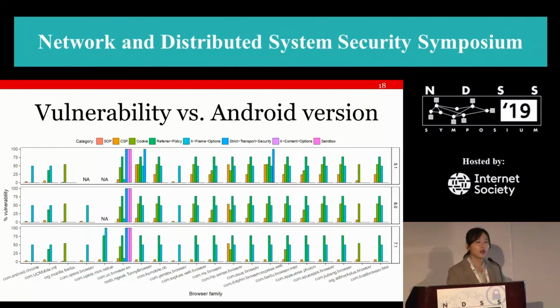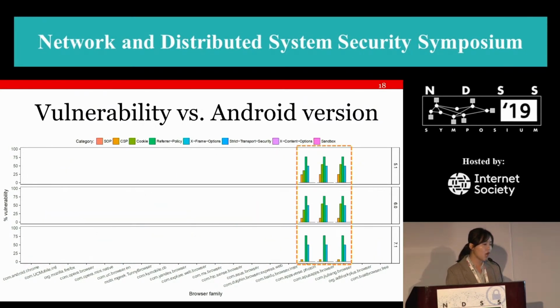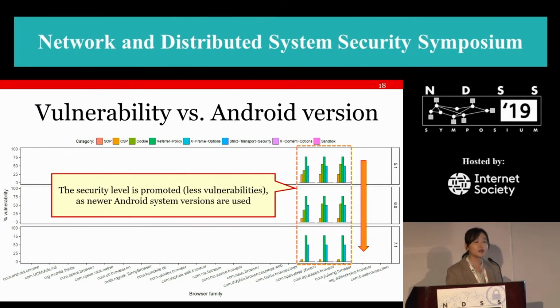So in this figure, we basically show the vulnerabilities of each browser on the x-axis, ordered by the rank, by testing them on different systems as each row denotes. So what can we learn from this figure? First, there is a clear security improvement in the WebView-based browsers that are highlighted here. If they're running on newer system versions, their security level is also promoted.